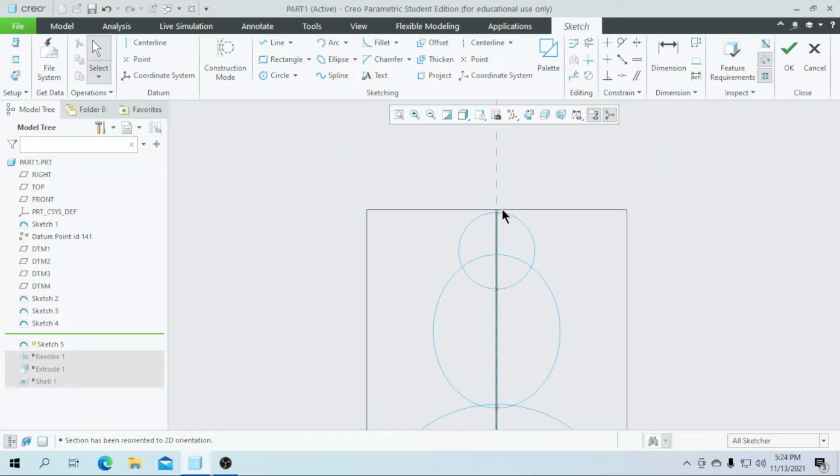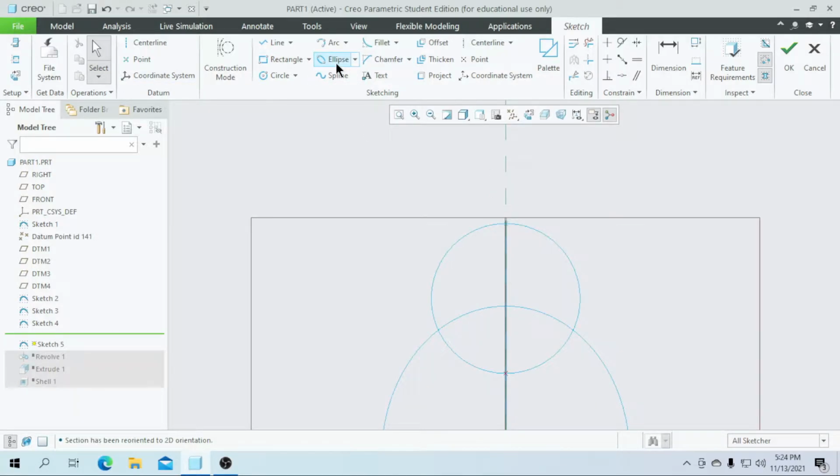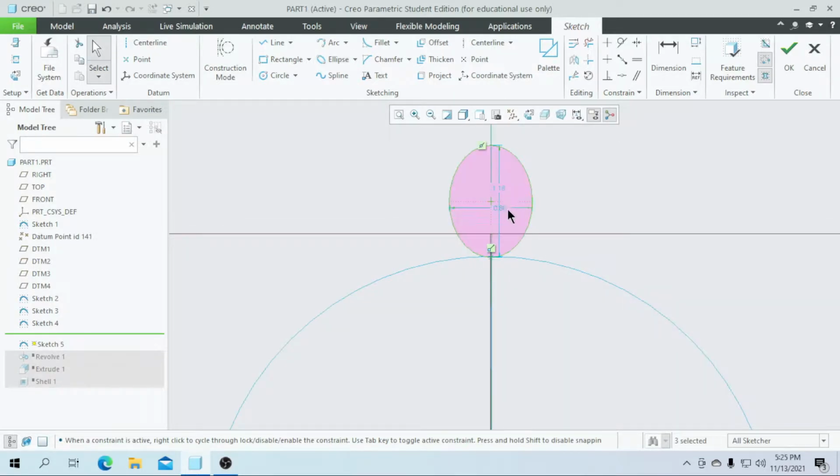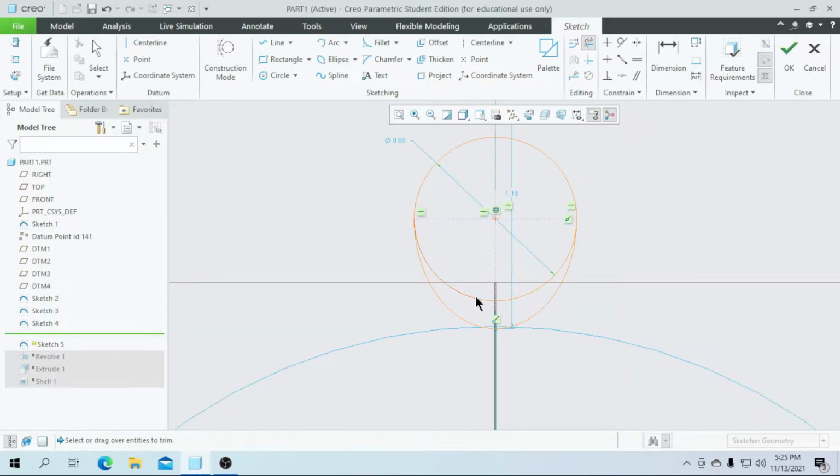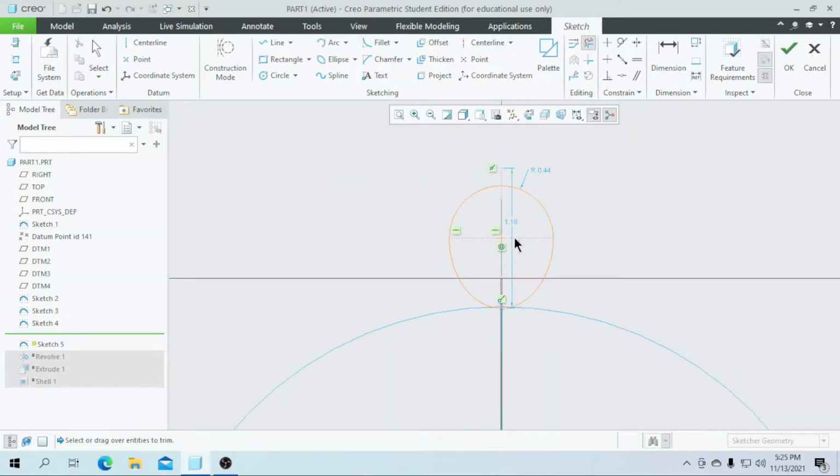So here I am going to draw an ellipse with the circle. So at first draw an ellipse like this and draw a circle like this, tangent on both the sides. Now let's go for the delete segment, delete this top segment and delete this bottom segment.